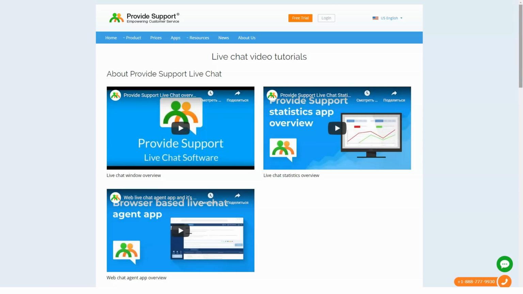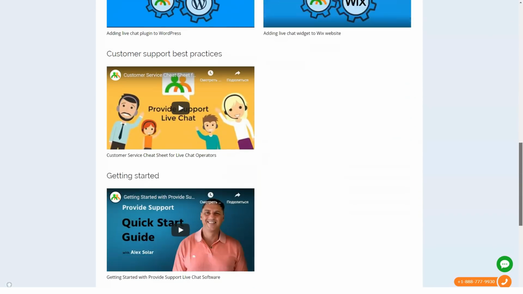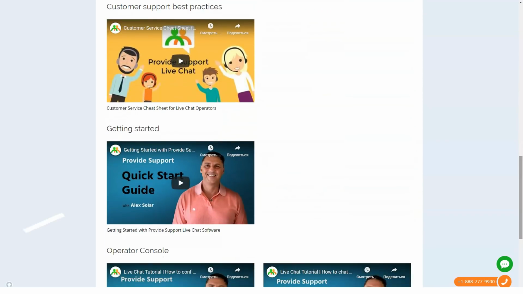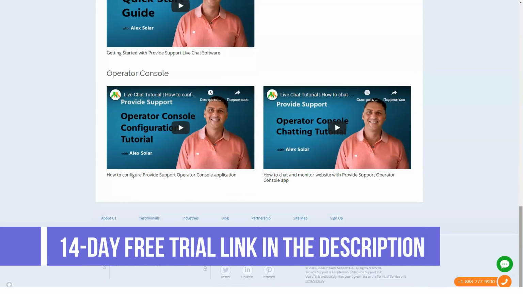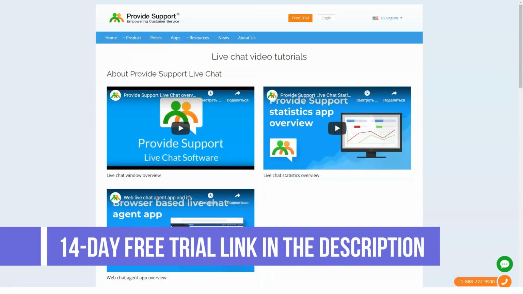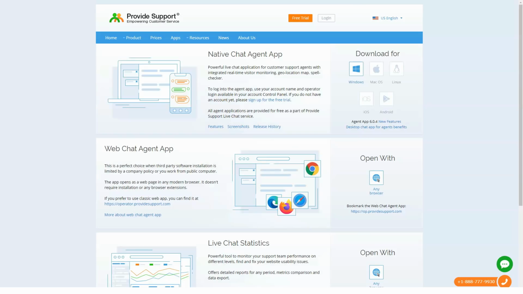So how much does Provide Support cost? There are a couple of pricing plans: free trial, small business, corporate, enterprise, and a quote-based plan. Provide Support has three basic pricing options, which are based on the number of operators you have. If you have more than 10 operators, you can get in touch with the sales team.